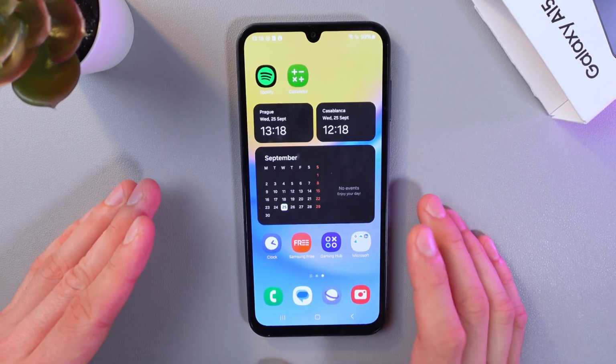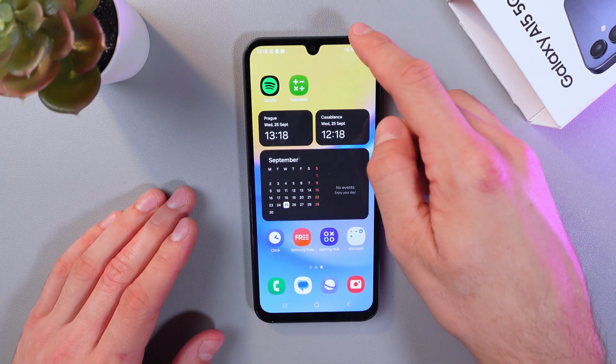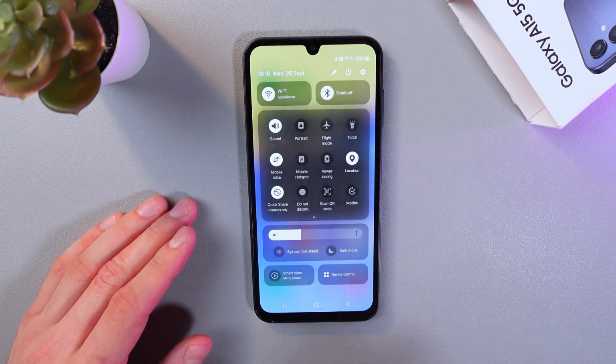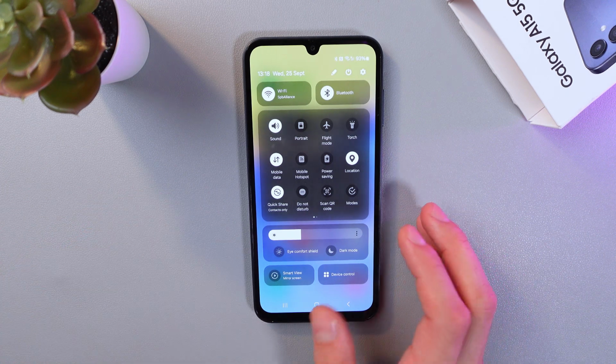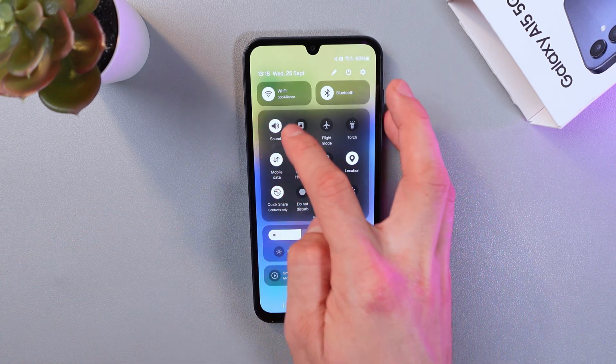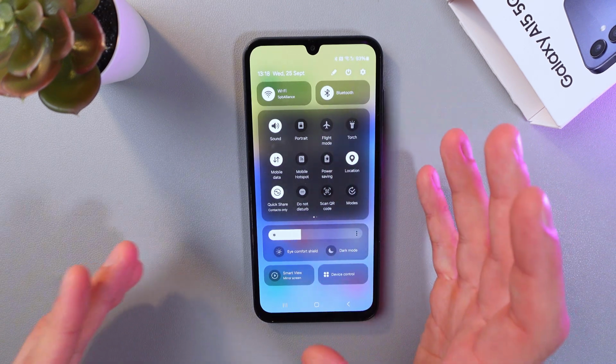Hello everyone, and today I'll show you how to manage the sound on your Samsung Galaxy A15. So in order to do that, swipe down twice on the screen to open up this menu. Now find your volume control button, it looks like this, and here you'll have a few regimes.